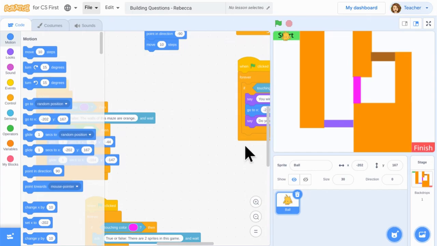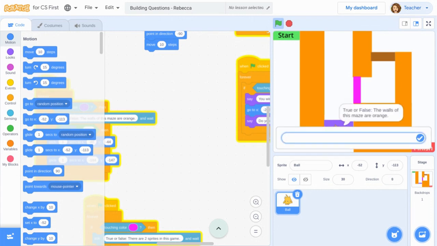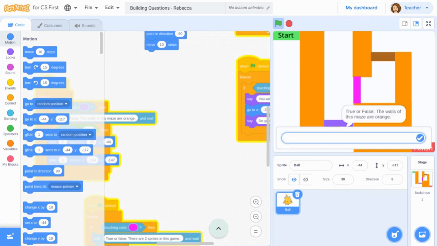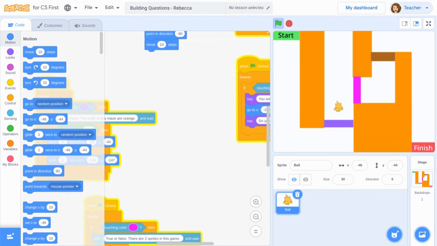Now it's time to build questions into our maze. When we click on the flag, we're going to have our player move through the maze. When they get to the obstacle or color, a question's going to pop up. So we see that it says true or false, the walls of this maze are orange. If the person gets it incorrect, their sprite is going to move back and they're going to have to go and try again. So we would know that we need to type in true. If they get it correct, then their sprite moves on.